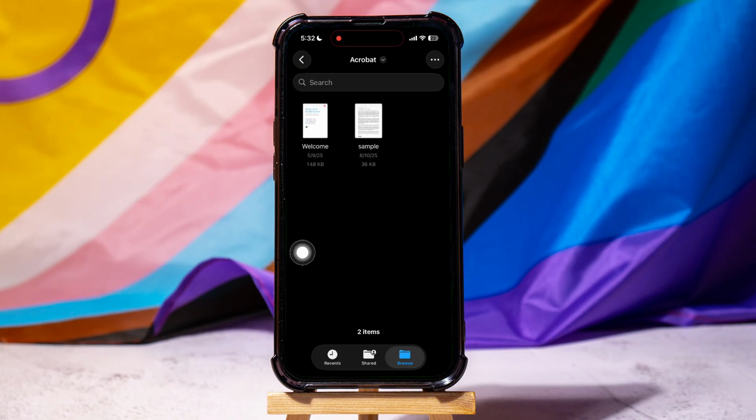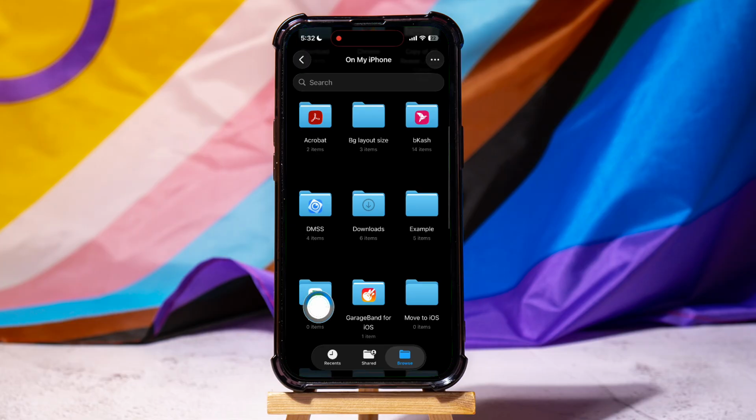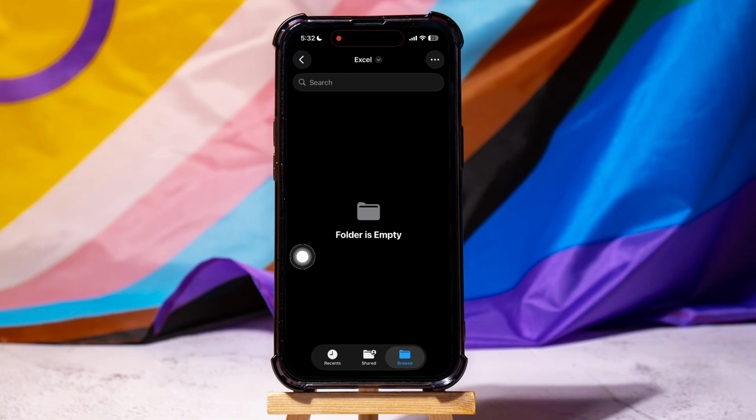You can now view all the files in this folder. You can repeat this to view the files in the other folders as well. Following these steps, you can easily access app data on iPhone.